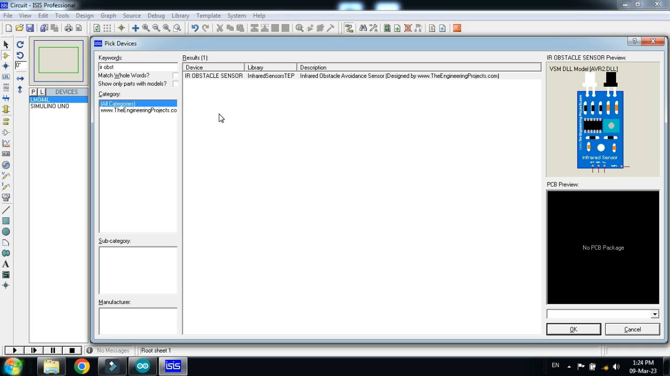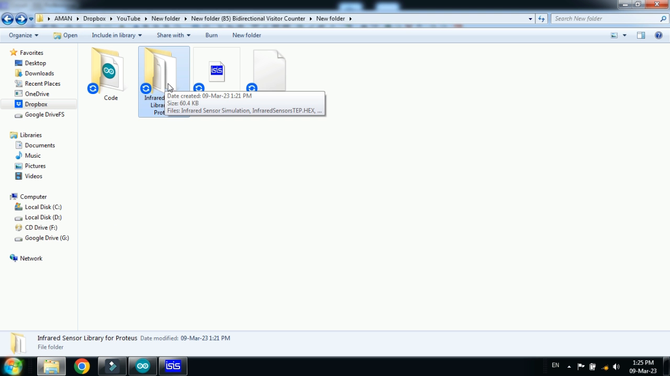If you don't have the IR sensor in your Proteus, then you have to add it as an external library. And if you don't know how to add that, please watch my video. The link is provided in the description, and there you can learn how to add the IR sensor to the Proteus. The libraries are also attached with the link provided in the description. You can download the libraries, and if you know how to add them, just add these libraries.